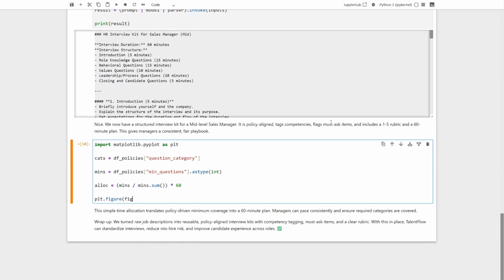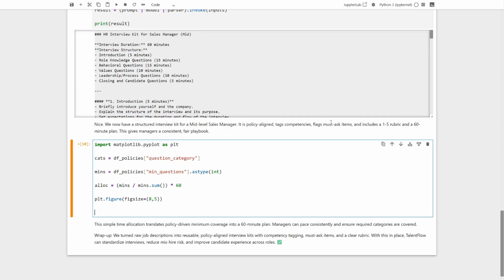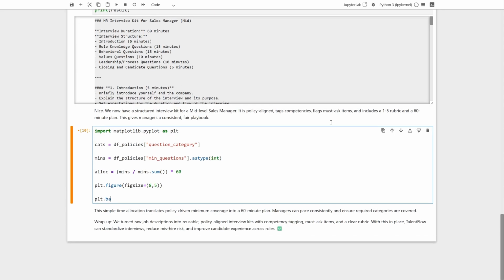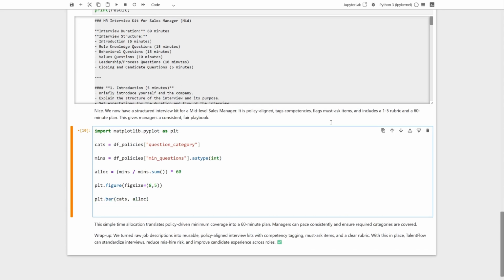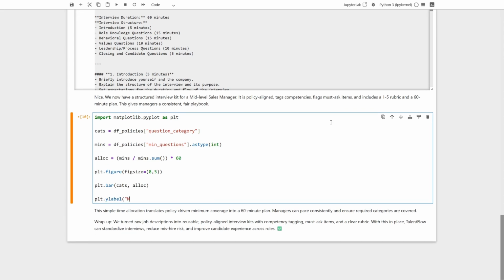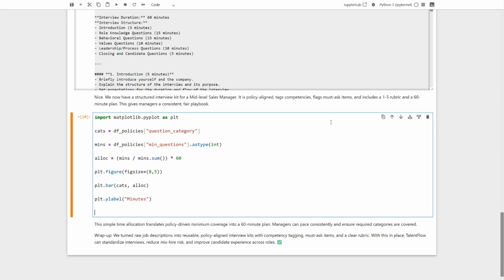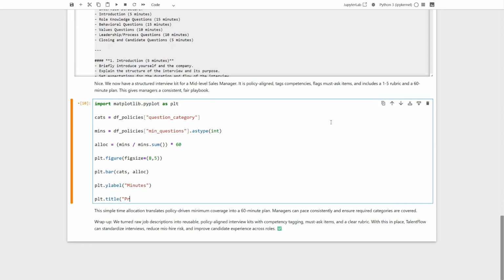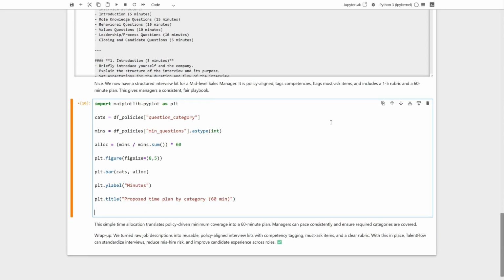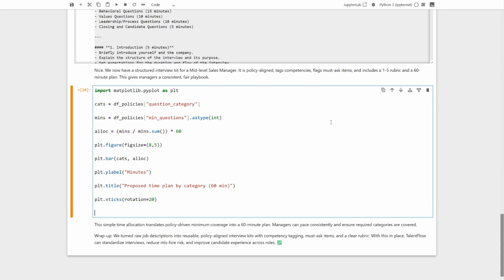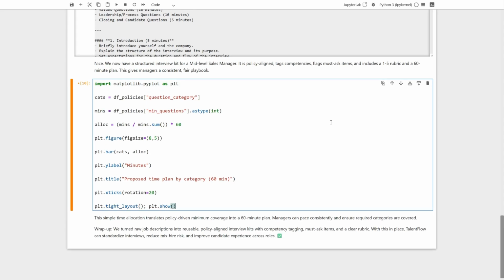Let's open a new figure and set a comfortable size so everything fits nicely. Great, draw a bar chart. Categories along the bottom, allocated minutes as the bar heights. I'll label the y-axis as minutes so the scale is clear. And we'll add a title to explain what we're seeing, a 60-minute time plan by category. Let's tilt the category labels about 20 degrees to keep them readable. Finally, tighten the layout to prevent overlap and show the chart.